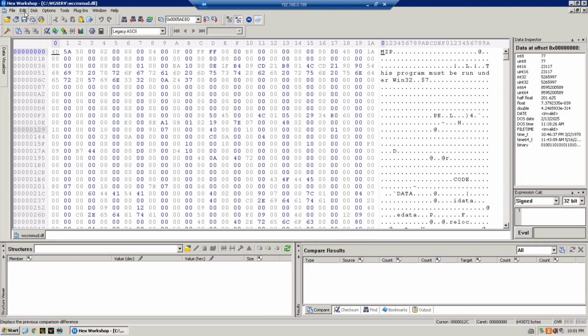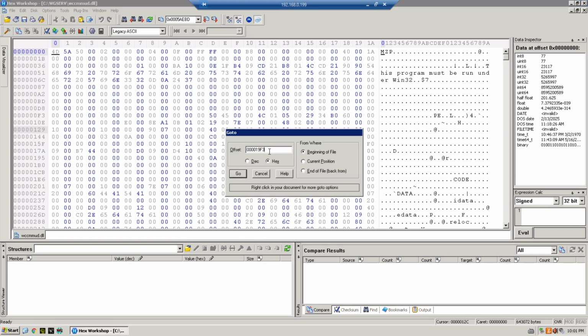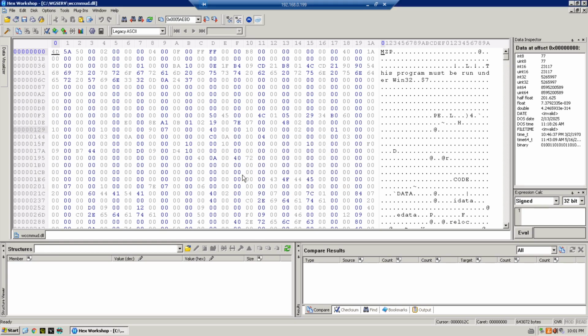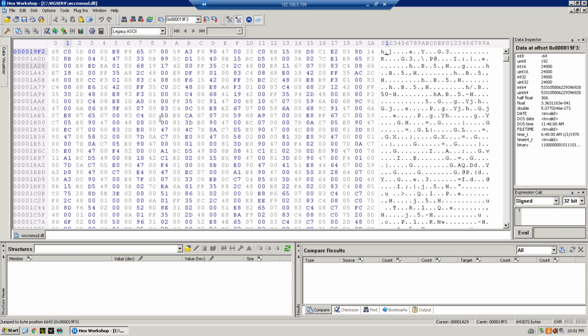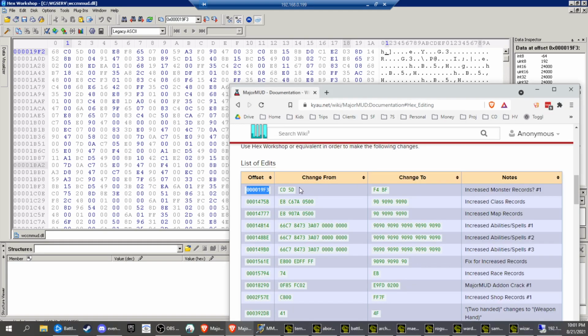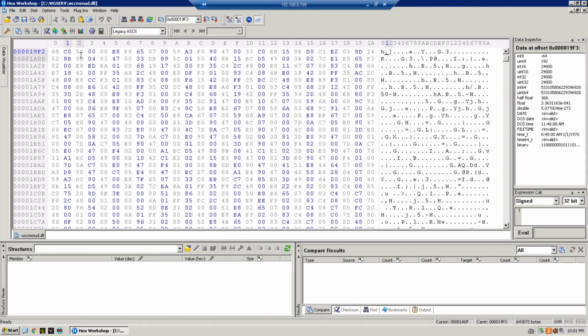Okay, so I'm going to edit, go to, or Control G from the beginning of file, put this offset in hex. We can see it says C05D00. Okay, C05D needs to be F4B4. So I'll go ahead and F4B4.